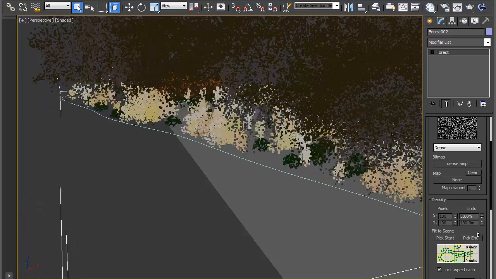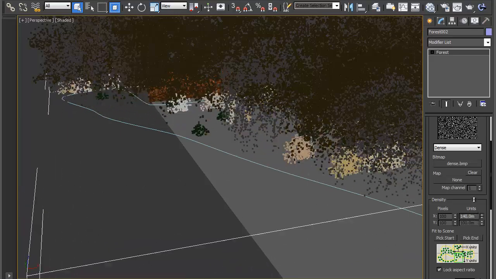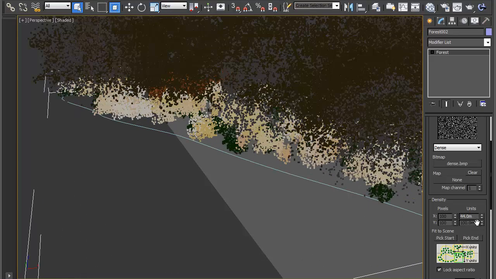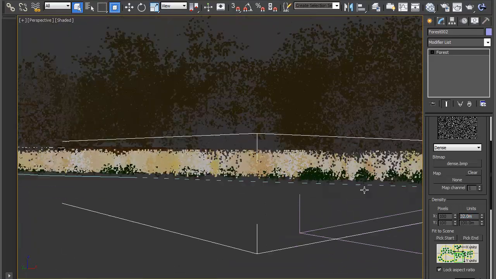So you can see as I change this downwards, if I make this value smaller, it gets more dense. If I make it larger, they spread out. We want these really to be quite dense, so let's set this to about 32 meters. And then we get some serious undergrowth.